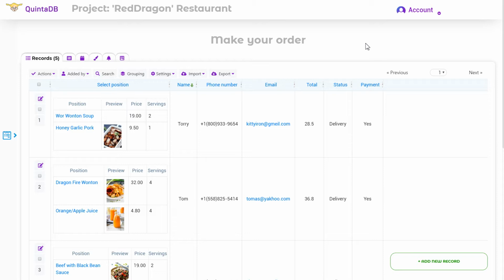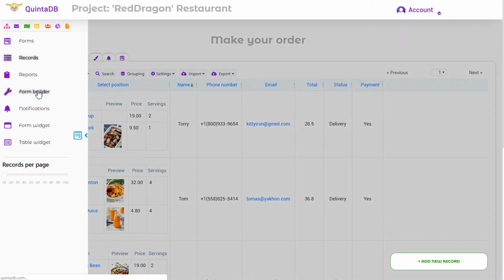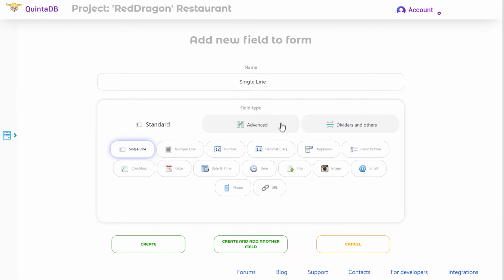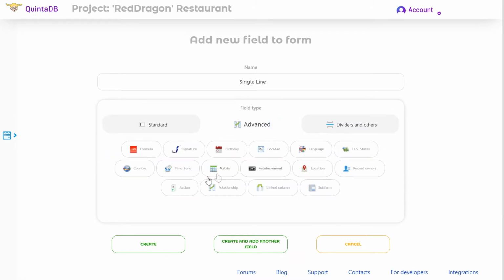I'll take the Orders table, which contains following columns: positions, customer's name, phone number, email, orders total, order status, and payment. Open the form builder and add a new field, Action. You can find it in the Advanced tab. Let's call this field Accept Order.